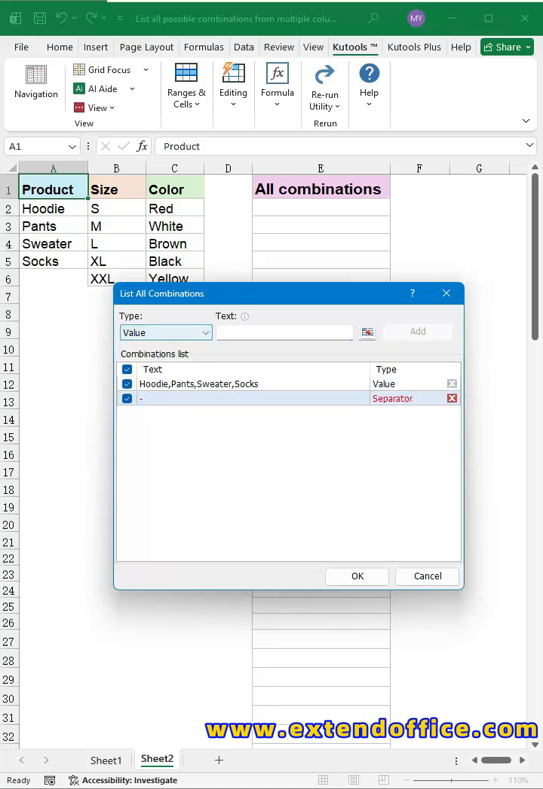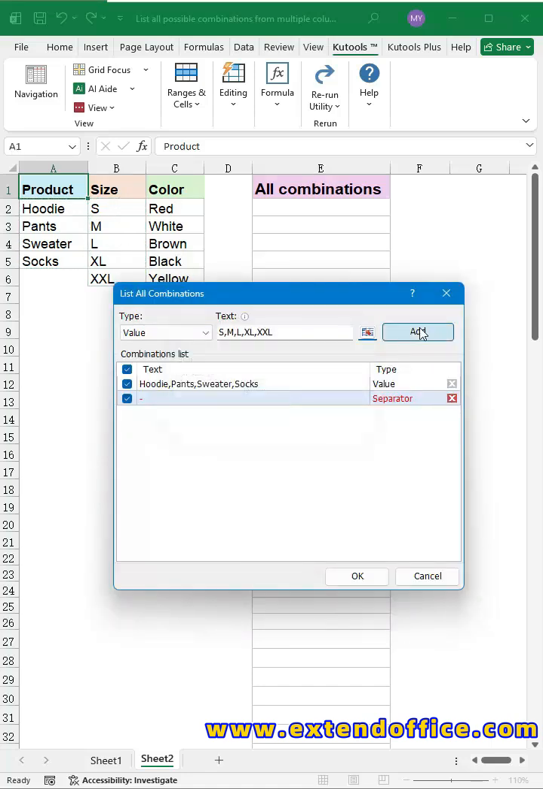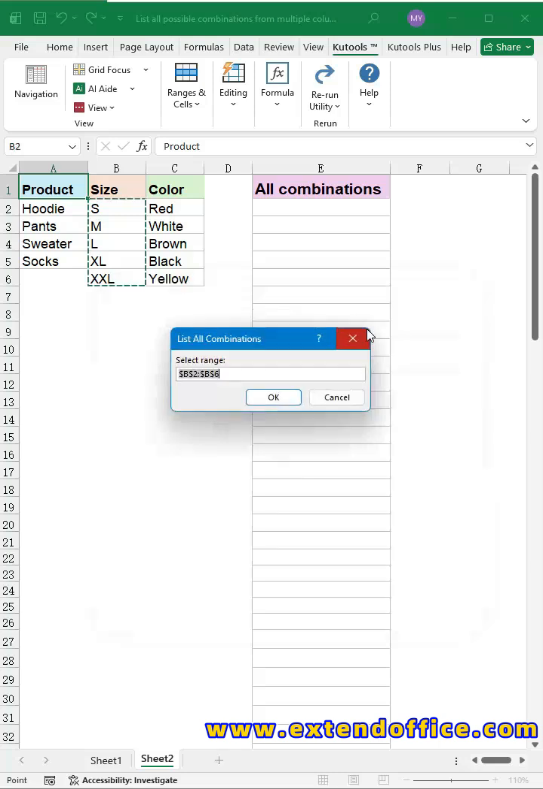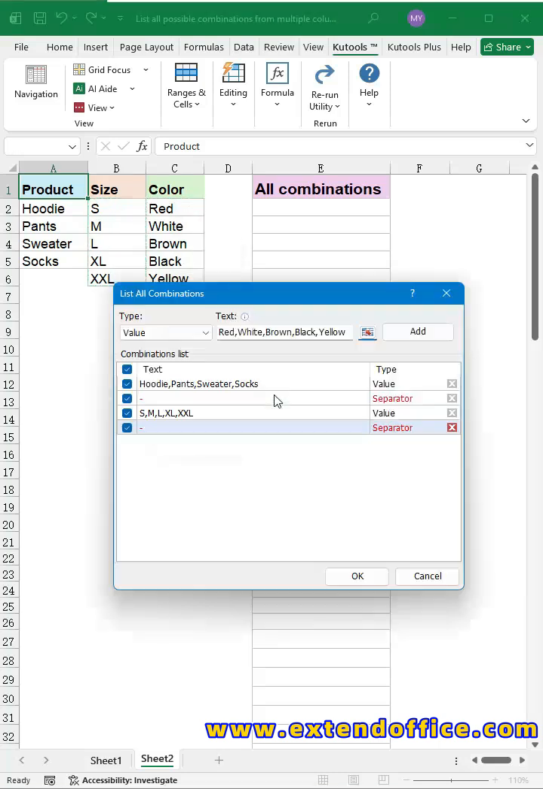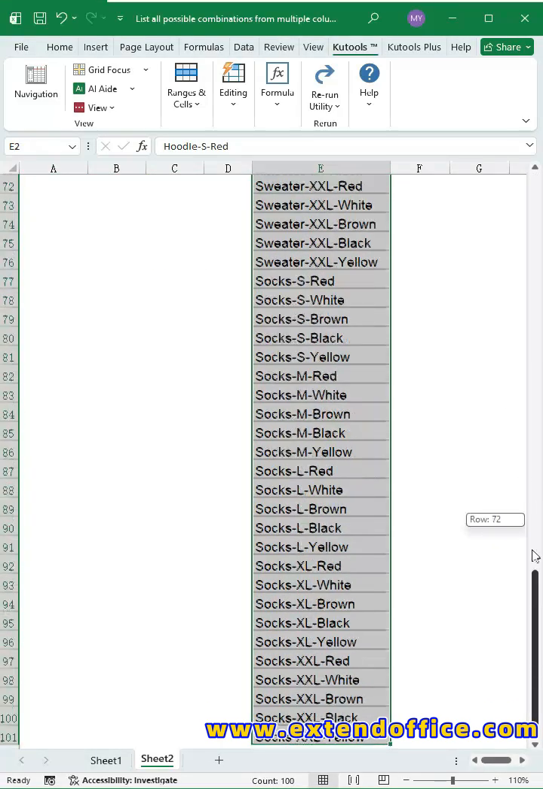Repeat the steps to add more columns and separators. After adding all the columns and separators, click OK button. Choose where to output the results. Boom! All your combinations are instantly generated.